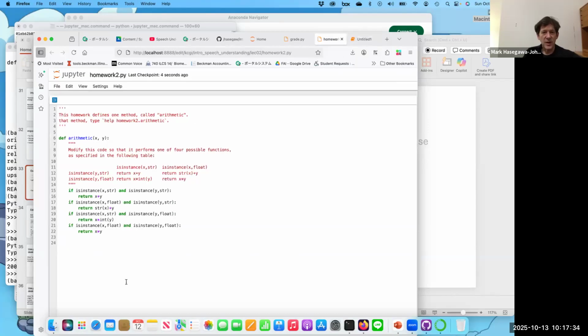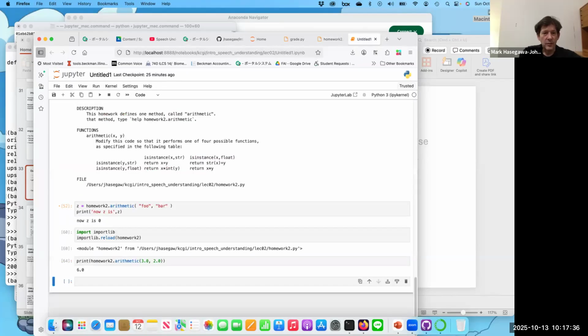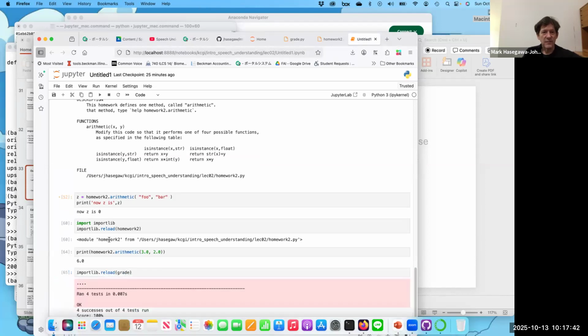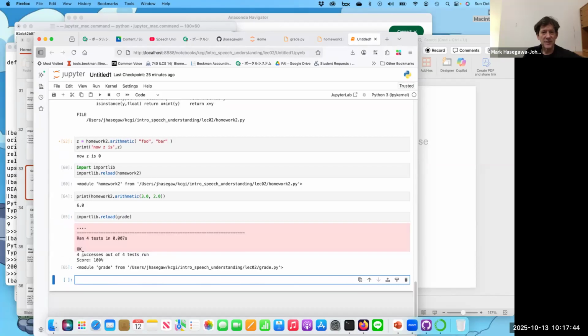And so now let me try re-importing grade and see if now I've got 100% on the grade. It ran 4 tests in 0.007 seconds. Okay, score was 100%. So now I've met all of the conditions to get 100% on my grade. Now the only thing I need to do is to publish it back to GitHub.